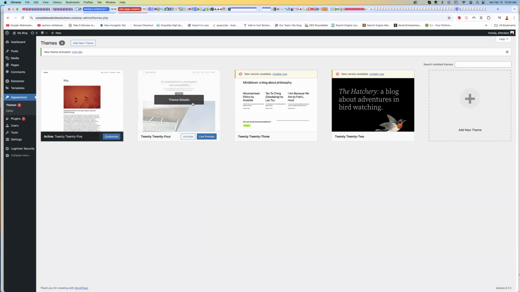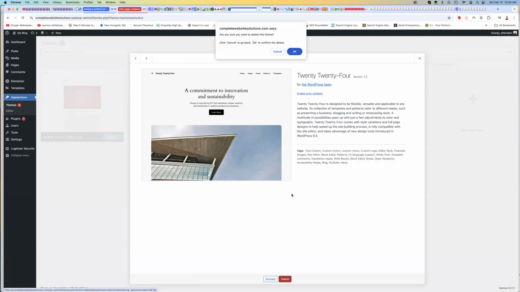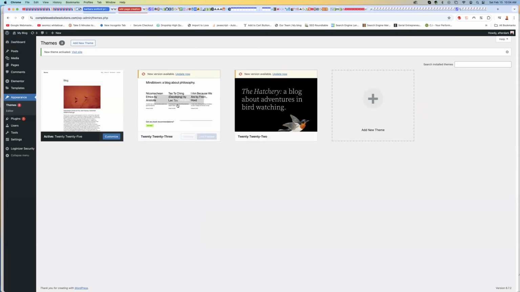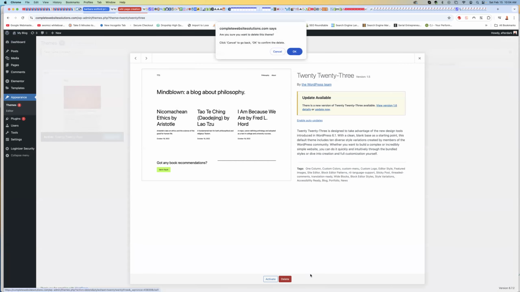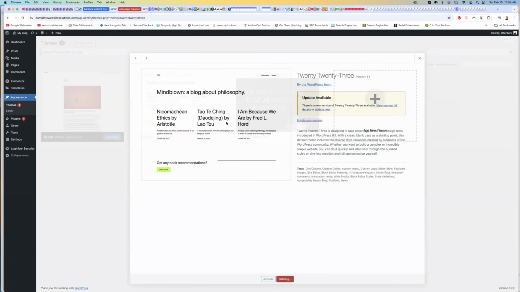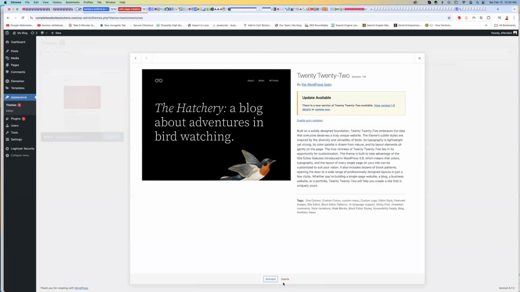And then we're going to go ahead and get rid of the other ones because we don't really need them. They take space and they can also get hacked if you leave them on there. So it's nice to just get rid of them. I'm going down here and deleting them. You're not going to hurt anything. All right, so go ahead, theme details, and delete.